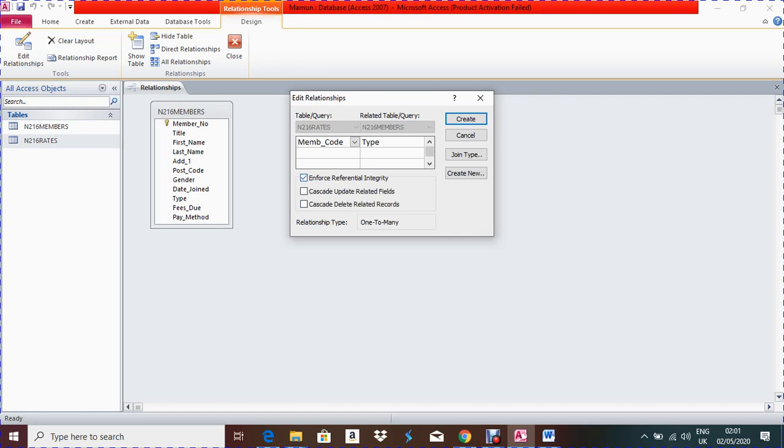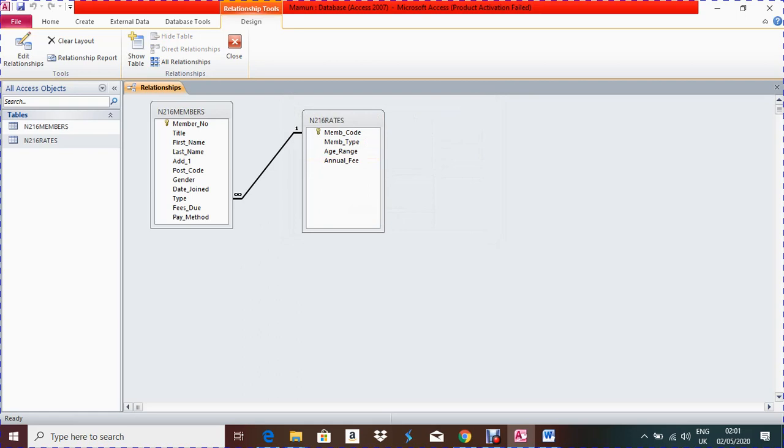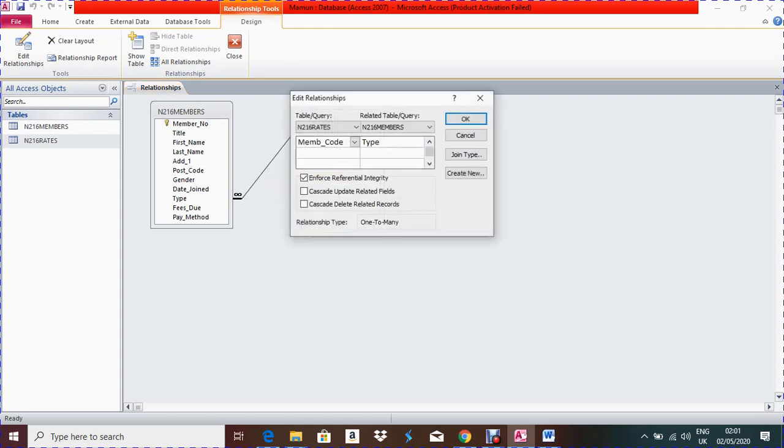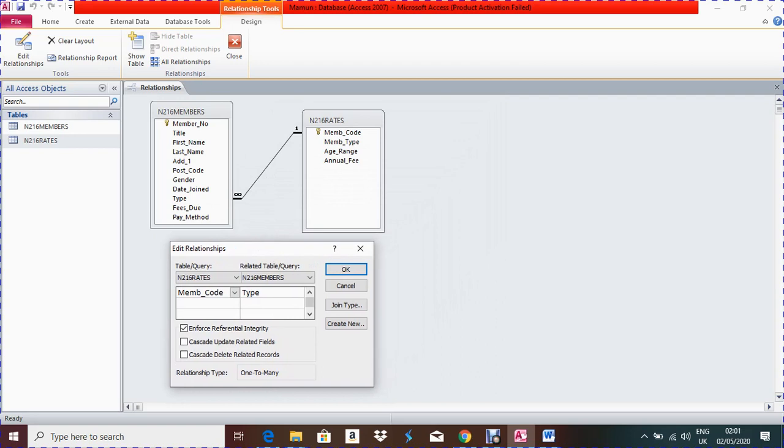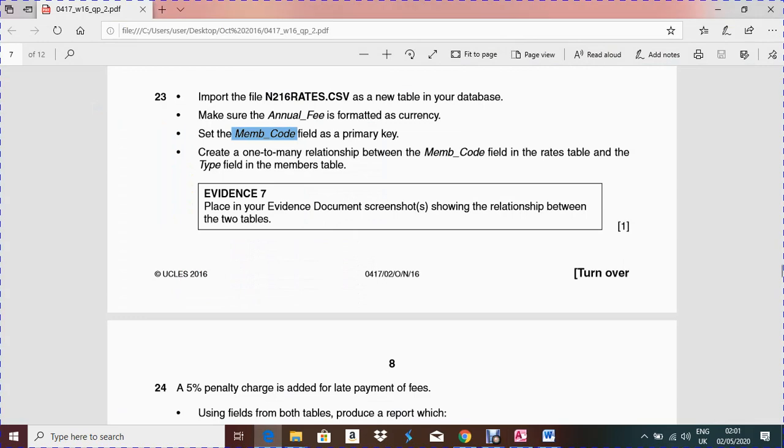Okay, so let me check this one first. Okay, now it is working, right? So it's good. Now open this one, open the previous screen for taking the screenshot. Okay, so how to open? Right click over this line, edit relationship. So both screens will be there. Now you have to take the print screen, you have to press the print screen button for taking a screenshot, because in the evidence they are asking for that, evidence 7.